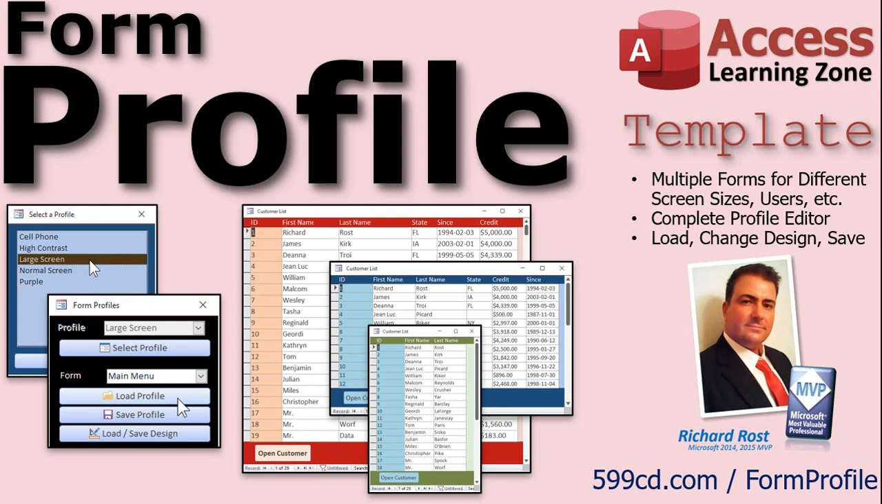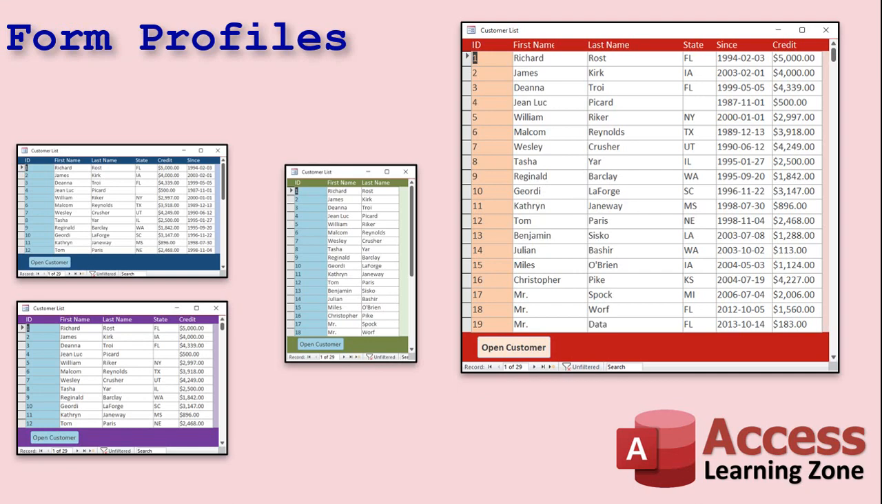Do you want to make it easy for users with different screen sizes to be able to work with your database? This template allows you to set up custom profiles optimized for different screen sizes. You can set up special color options, different visible controls, and lots more. This template takes the existing forms in your database and allows you to save and load different versions of them. All the template does is modify the properties of your form and the controls in them.